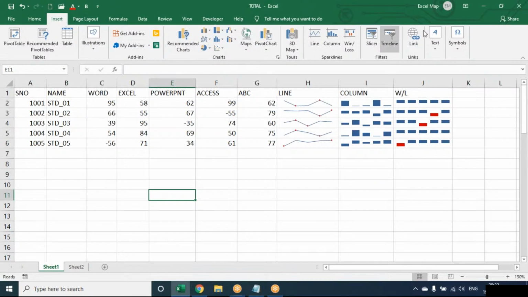Next, slicers and timelines. Slicers and timelines are also in the pivot table. We'll discuss them in the pivot table. Slicers and timelines are just for filtering, but they are very important. While discussing the pivot table, we'll discuss slicers and timelines.